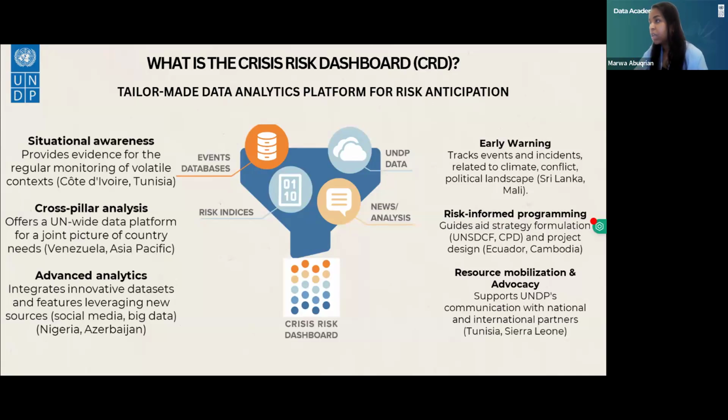Advanced analytics. The platform is not just static. It can, of course, incorporate innovative data sources. We have used social media and sentiment analysis, and we've also explored predictive analytics, like AI and machine learning models. We had examples in Nigeria and Azerbaijan. The CRD has tested predictive features to forecast conflict or economic trends.